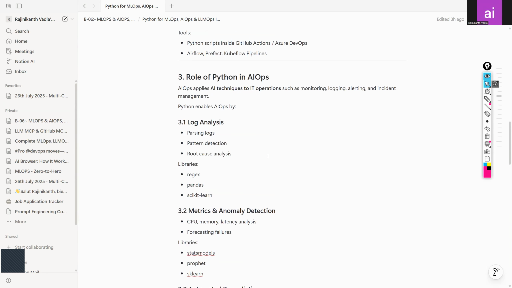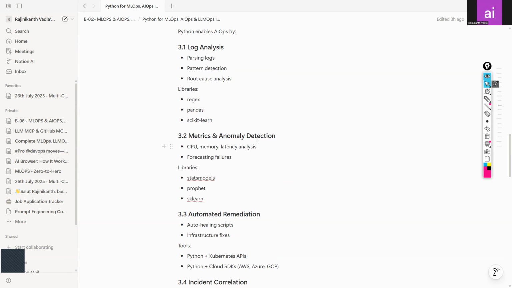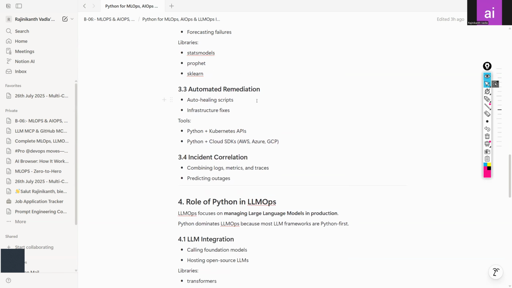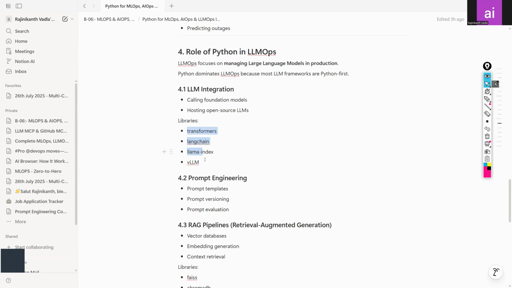And on your AIOps side, if you do log analysis, you can do these things with other languages also, but it is better and excellent with Python. So parsing logs, pattern detection, root cause analysis, applying regex, pandas, scikit-learn. So these will be much better with Python. And automated remediation you can apply on the LLM side also. These are the main things that you can achieve with Python.